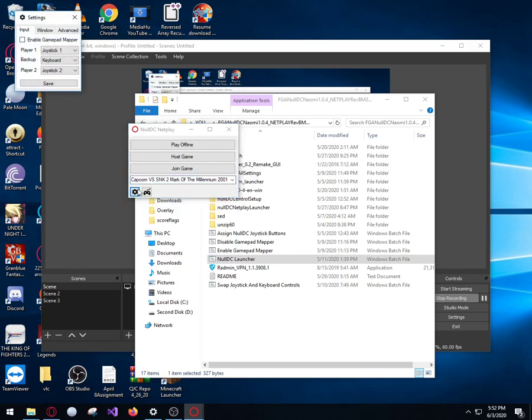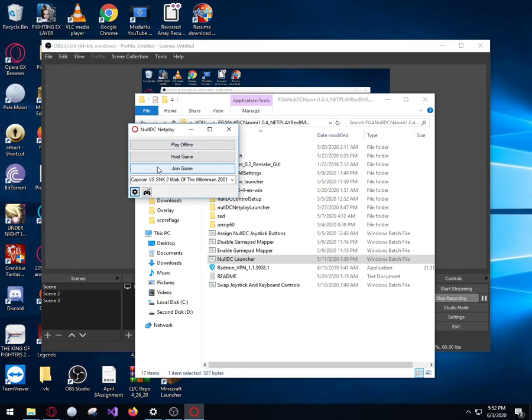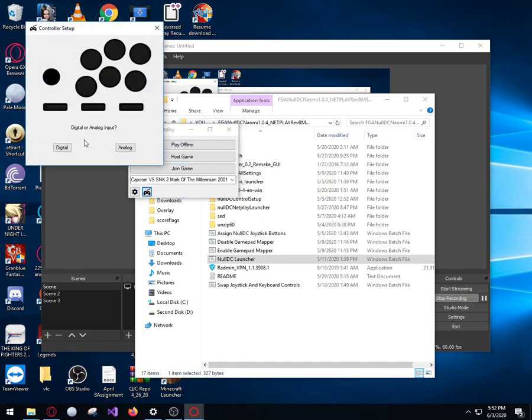So what you would first want to do is configure your controls. So you'd see this control thing right here. You hit setup. If you have a digital or analog, what this means is, you have an Xbox 360 controller. Are you using the joystick or are you using something that's digital like an arcade stick or a D-pad? So for me, I'd click digital, up, right.